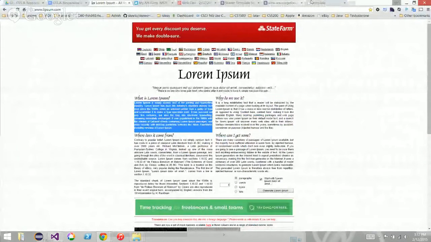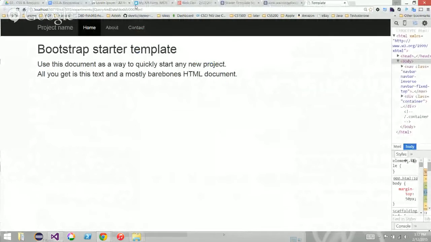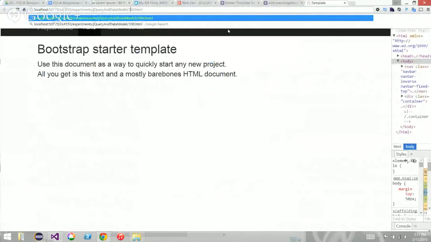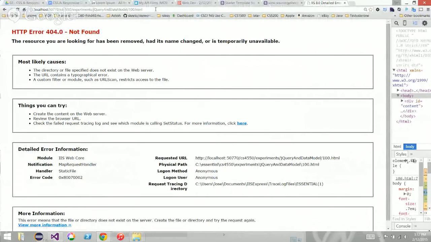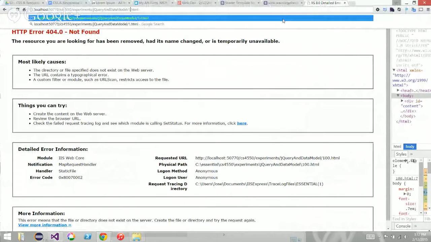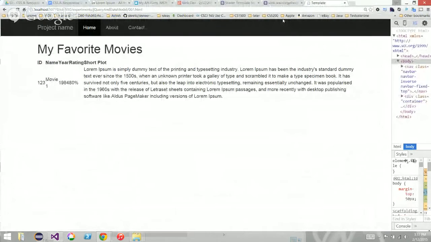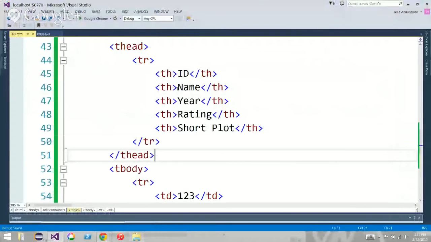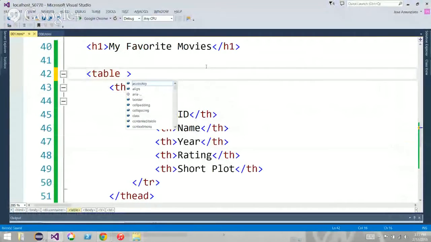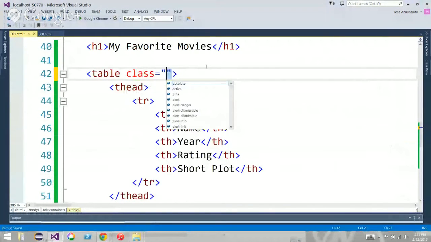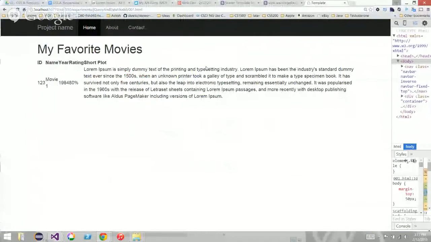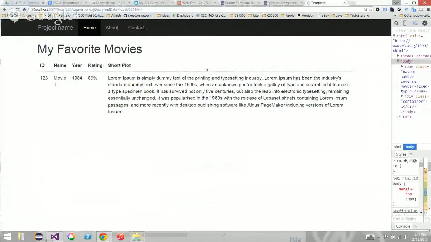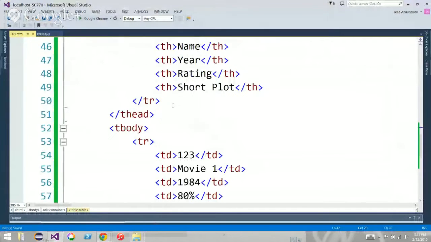Let's render it. Let's see what it looks like so far. Let's go to 001. Oops, not 100. 001. Okay, so that's what it looks like. It looks awful, but we can fix that real quick using Bootstrap. We can just say class equals table. And very quickly, Bootstrap makes it look so much nicer. Everybody okay? And this is a template to see what it looks like.